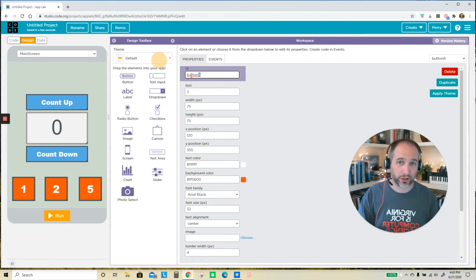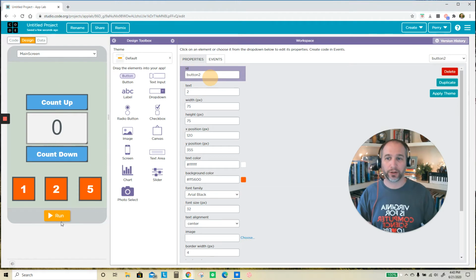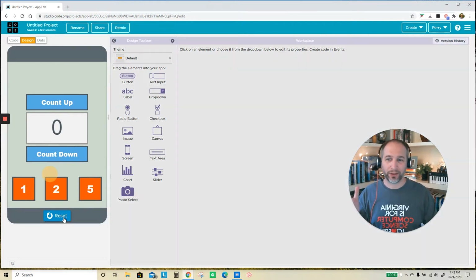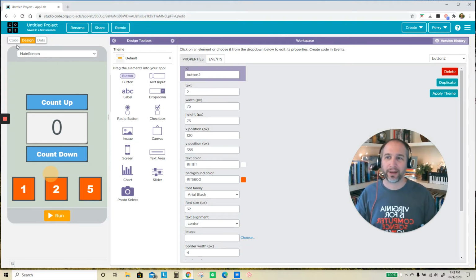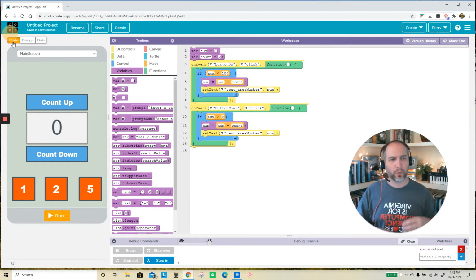So I'm going to go ahead and change once again the ID to button number two, and now we're good to go. So right now, though, if I click on the run button and I start clicking these, they don't do anything, right? They're not going to do anything because I haven't put any code behind it yet. We spoke through it a little bit, but we didn't actually program anything. So that's what we want to do.